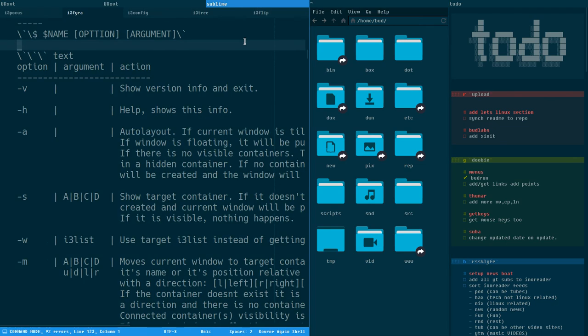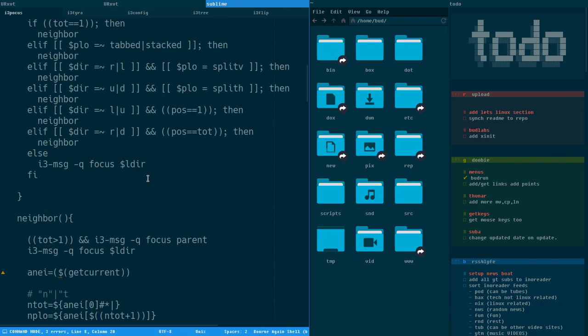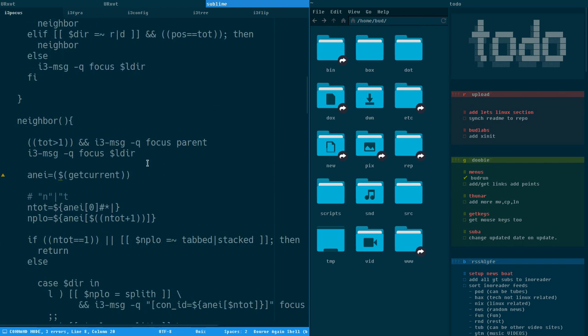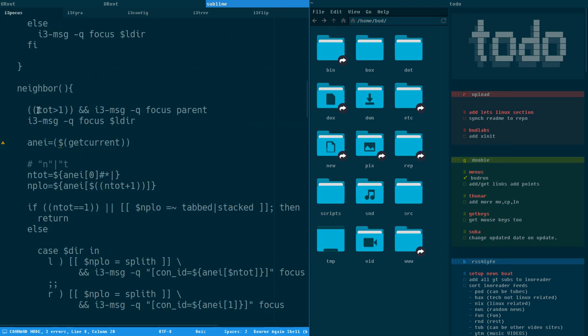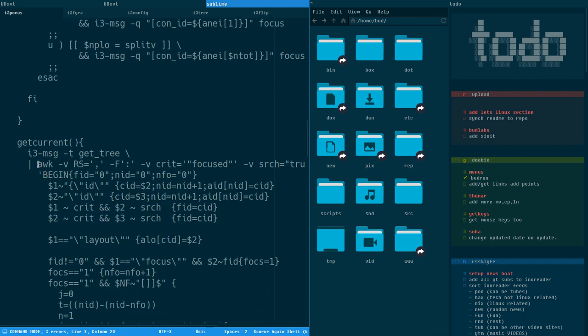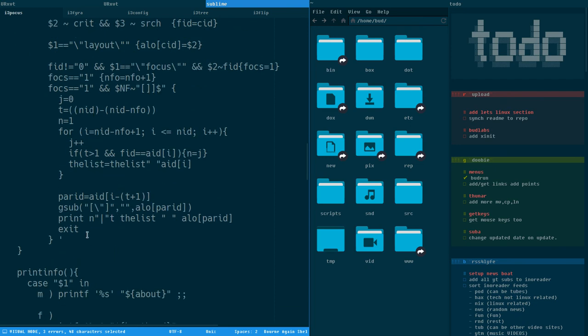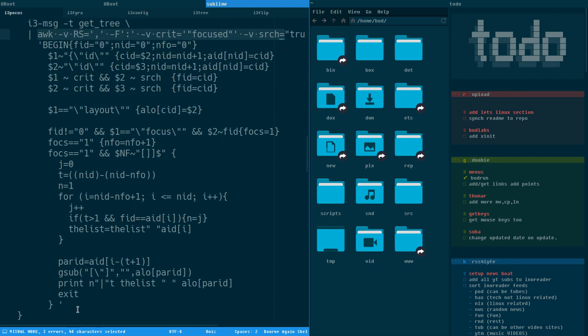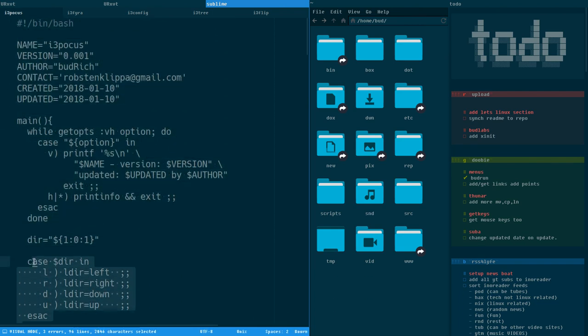And the script, it's nothing. It's a single bash script with no dependencies. It uses the output of i3-msg get_tree and parses that with awk. It's just a small little parsing thing to get all the information we need. About 70 lines of code or something. It's very, very small. No dependencies.